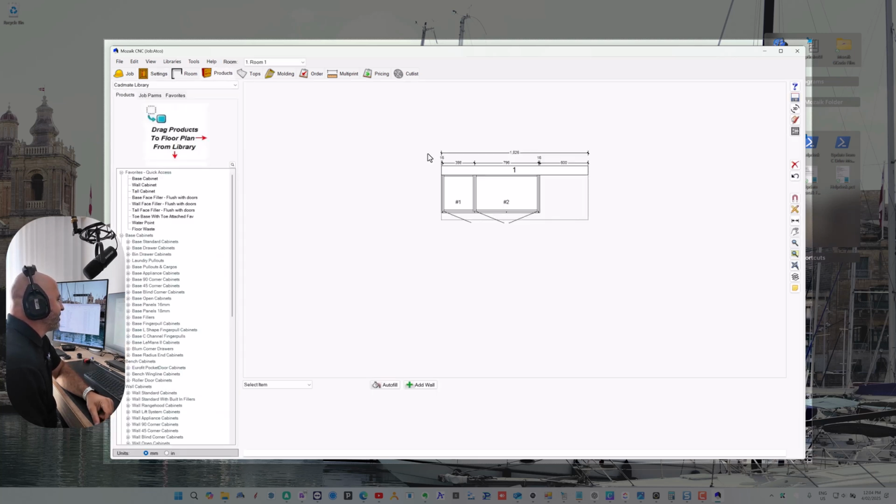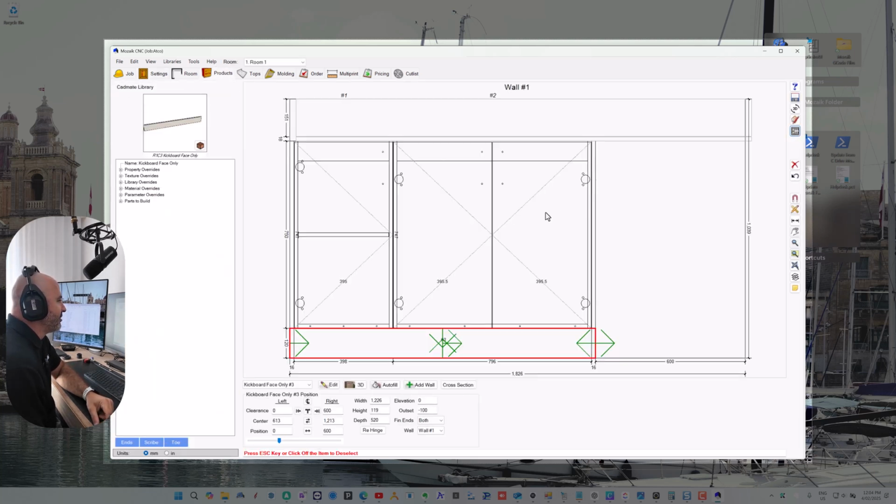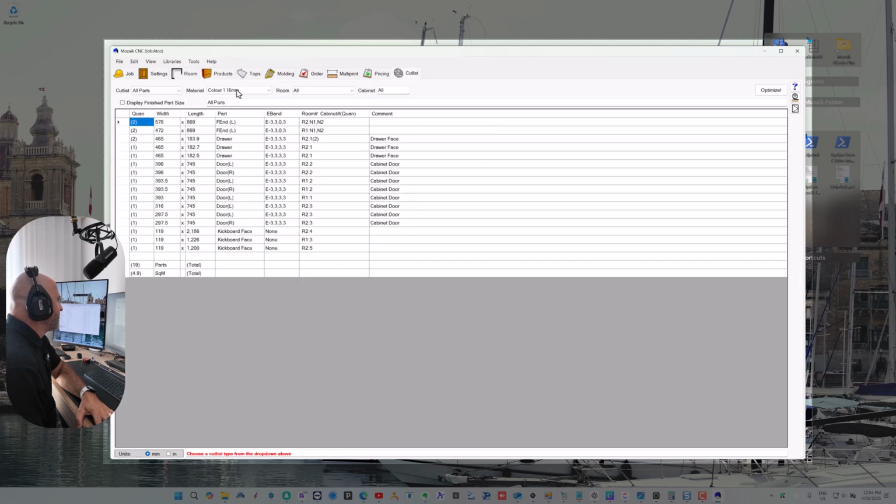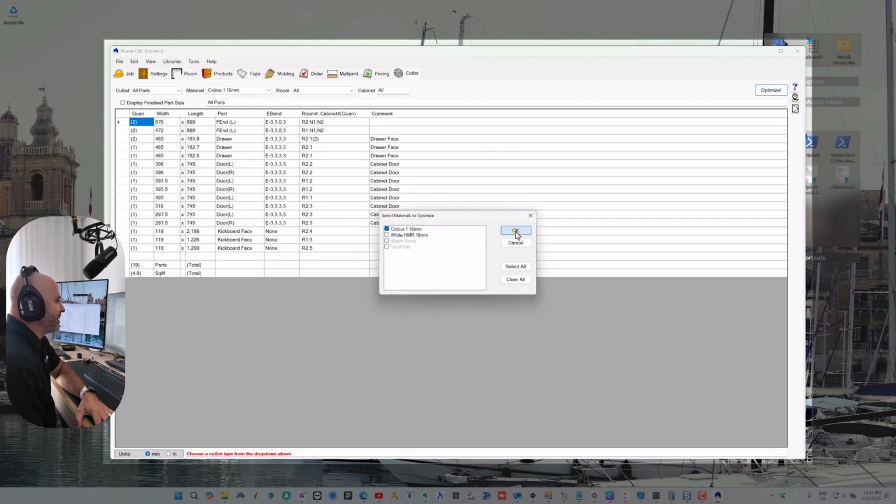So if we come back to products here and review this now, we can see straight away that we can actually see our handle holes appearing on the door. Then if we have a quick review and go to cut list, we've got your 16 mil parts there. We'll press optimize and take them through to the optimizer and just confirm for sure that they're definitely coming through.